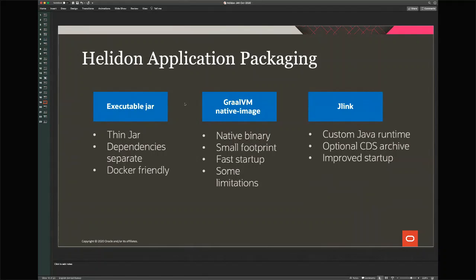The first is a simple executable jar file. This is a thin jar that defines a class path to its set of dependencies. The jar file contains only your application code, and all the dependencies are kept in a separate directory and located through the class path in the jar file. And this is very Docker friendly because it separates your runtime dependencies from your application code. So we intentionally do not use a fat jar model here where everything is in one jar. Instead, we split it up into your application code, and then your runtime dependencies are separated on the file system. This makes it very friendly for Docker image layering.